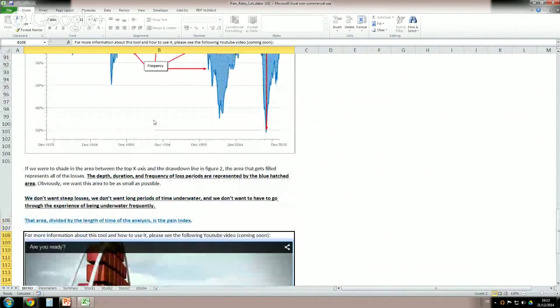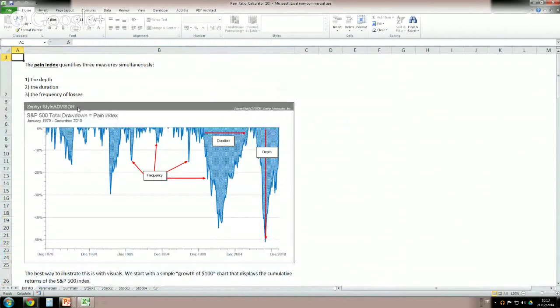So first of all, what is the pain index? Well, the pain index measures at the same time the depth of the drawdown, so how far a stock goes down from its all-time high. The duration, so how much time it needs to go back to the previous all-time high. And the frequency, so how many times the stock goes down every year, basically.